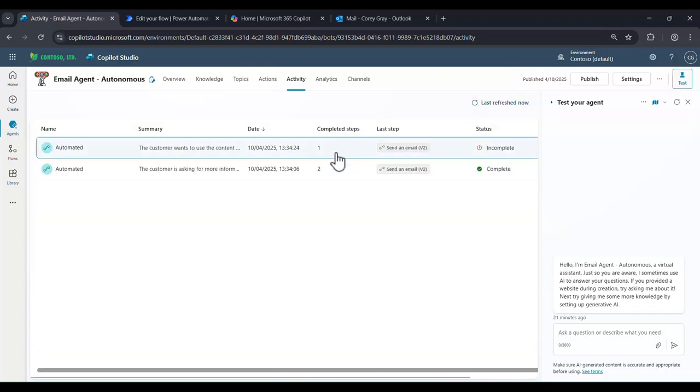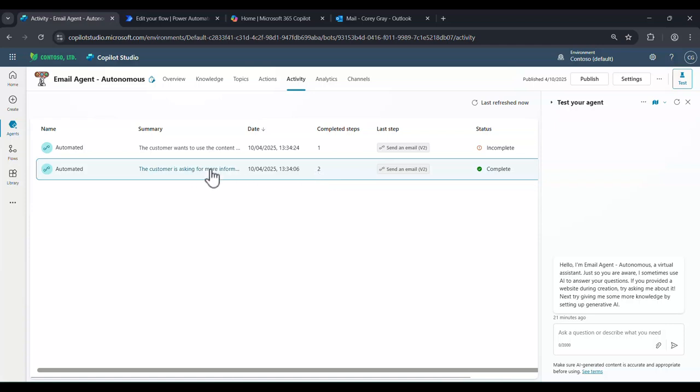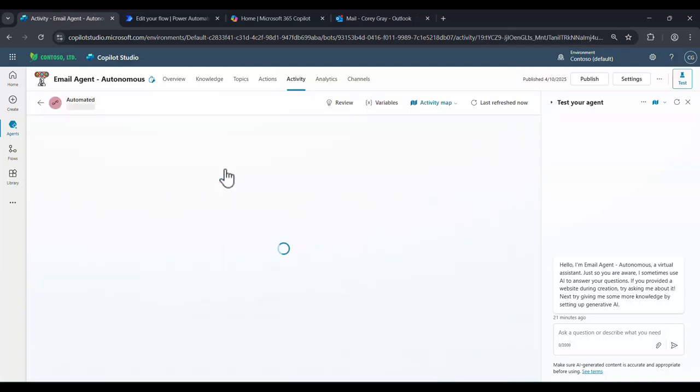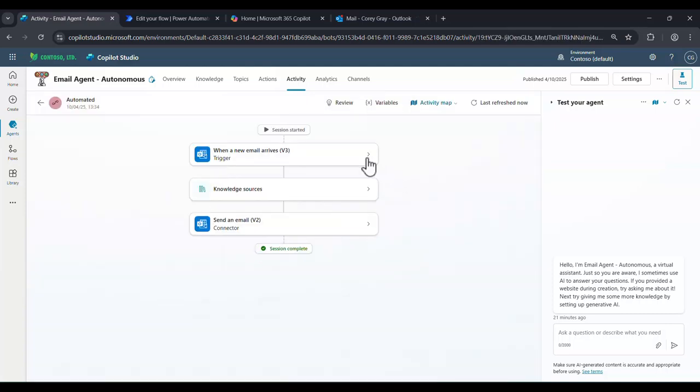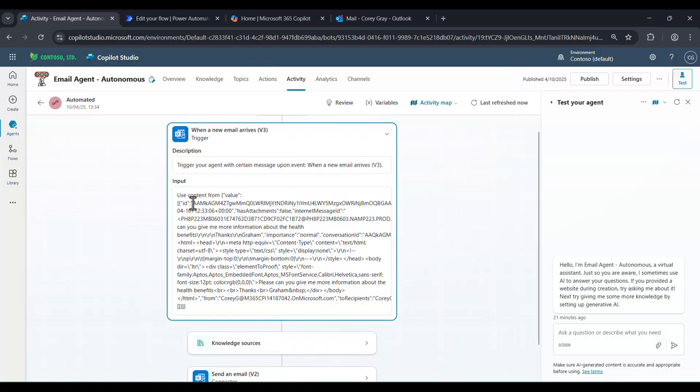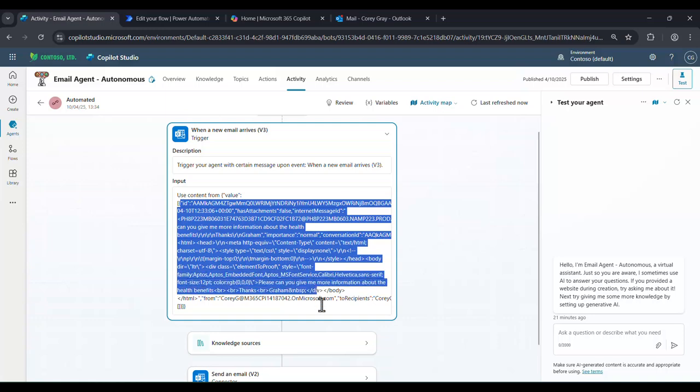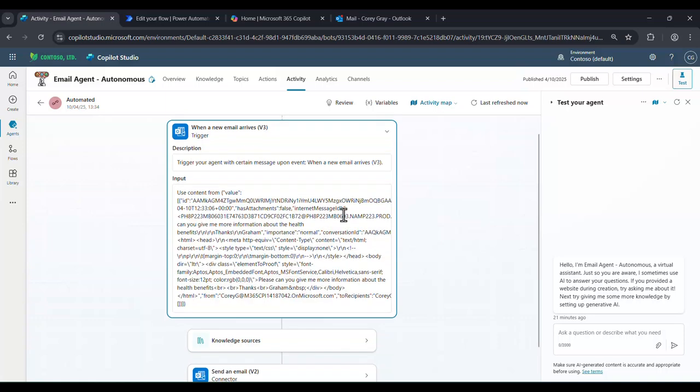Here we go. So we've got 2 that have come in, and we can see 1 was incomplete. So this is really good when you're building the agents, just like I'm doing here. We're trying to figure out whether this is working appropriately or not. And we can click on these steps, and then we can see in the activity map, the email is coming in. So this is formatted as HTML. That's fine. So this is our trigger.